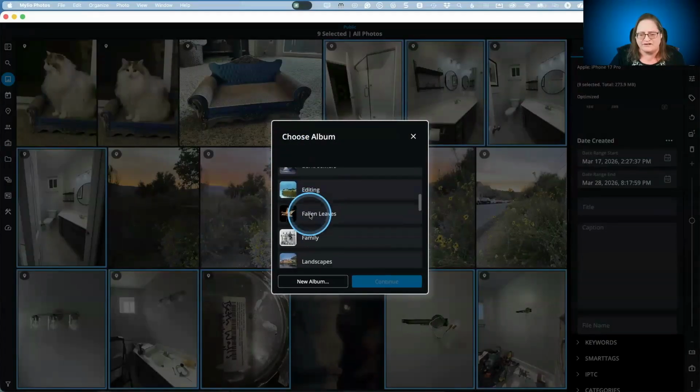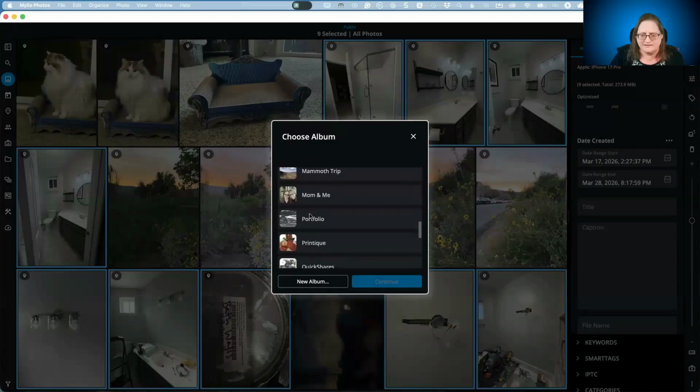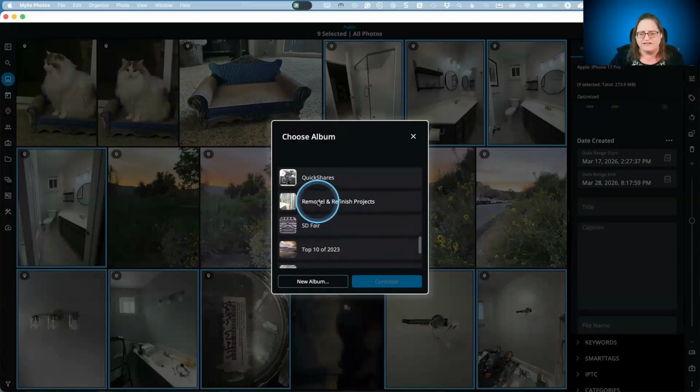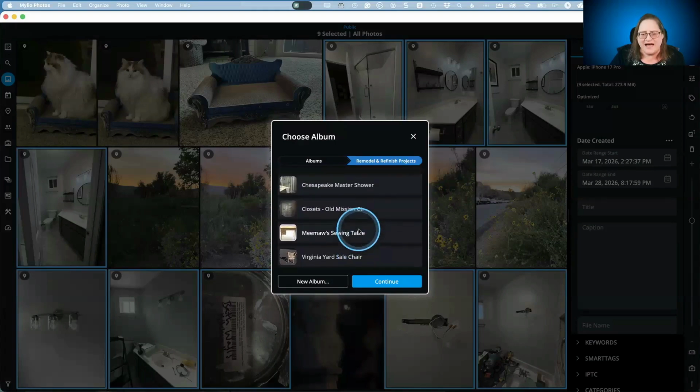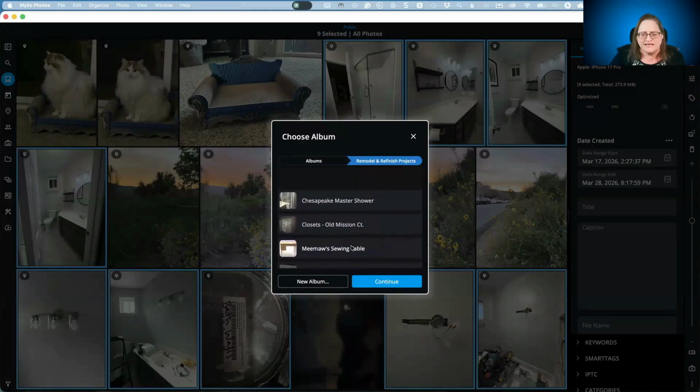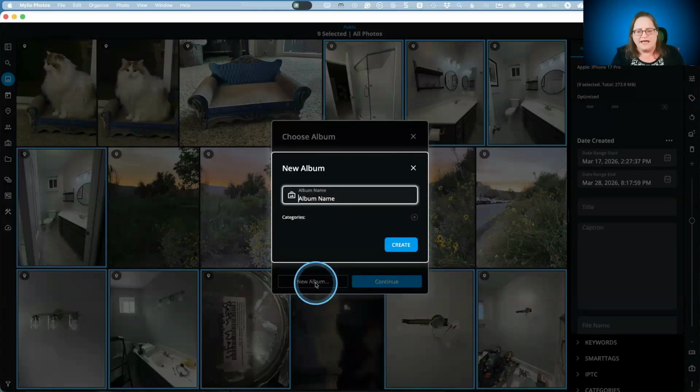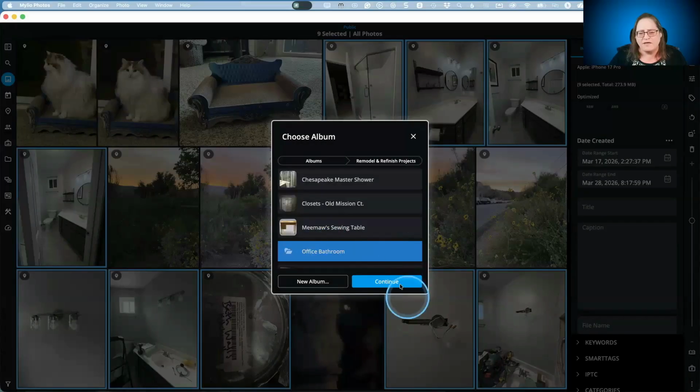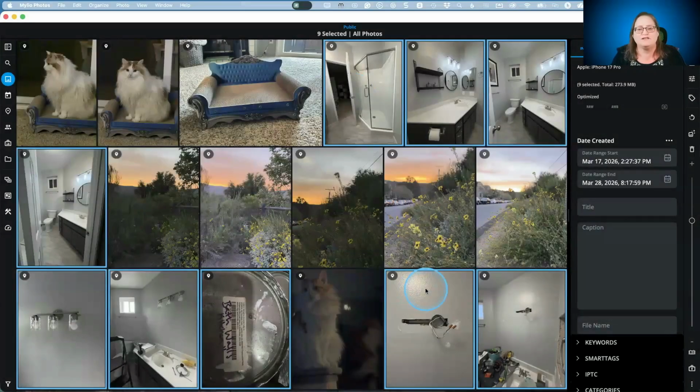I have a section in here for projects. Somewhere there we go, remodel and refinish projects. And I can go ahead and go into that and I can see if I have one already for this particular project. I can say new album and office bathroom and create. And I've now created that album, continue, and that's going to take all of those pictures.